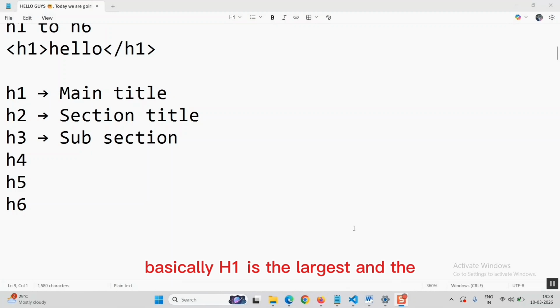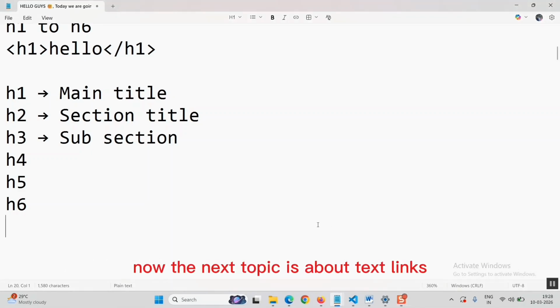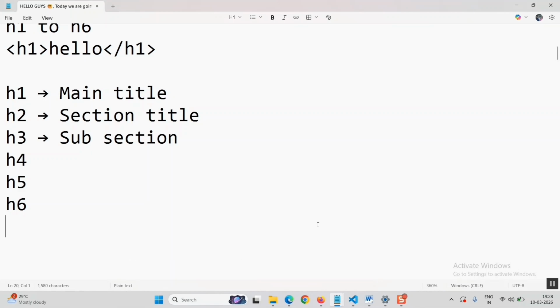Basically, H1 is the largest and H6 is the smallest here in the heading section. Now the next topic is about text, links, images, and lists. And here let's discuss first headings and paragraphs.